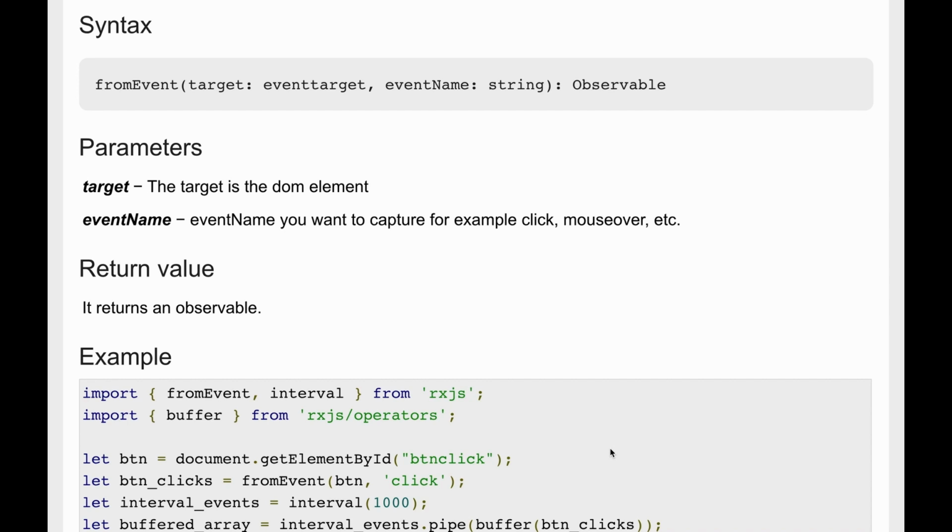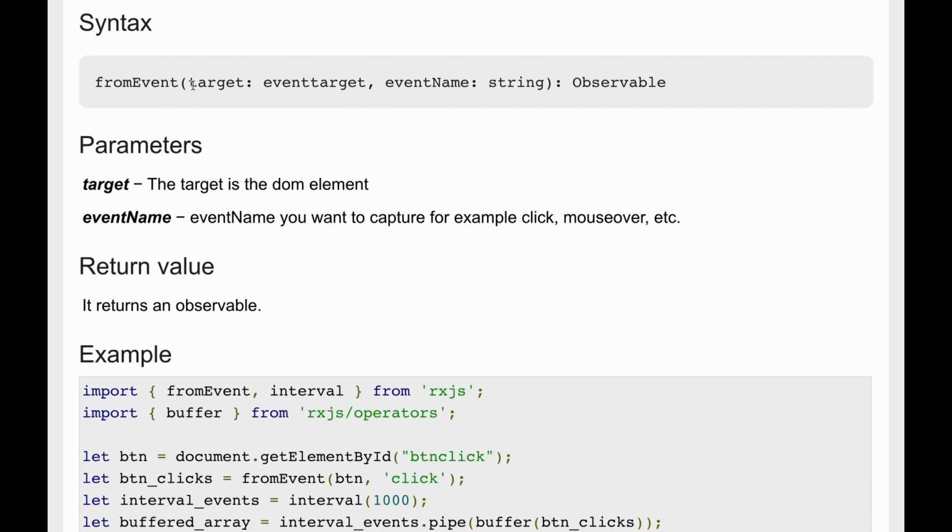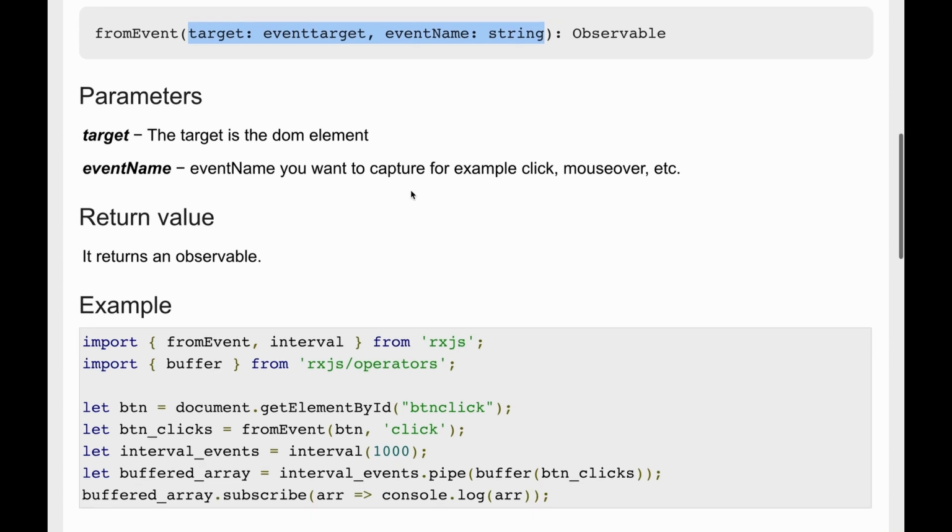We have two parameters for this fromEvent operator. We have the target, which is the DOM element, and we also have the event name. For example, if you want to capture mouse clicks, or if you're hovering on something, then you can catch these events using the event name inside the fromEvent operator. Now let's go through the example over here.